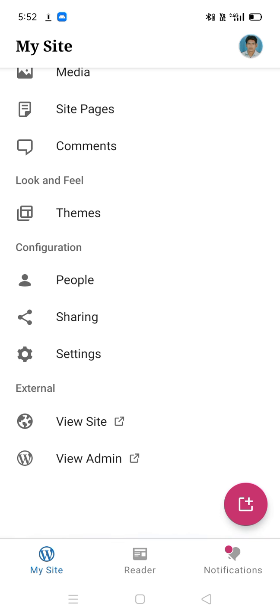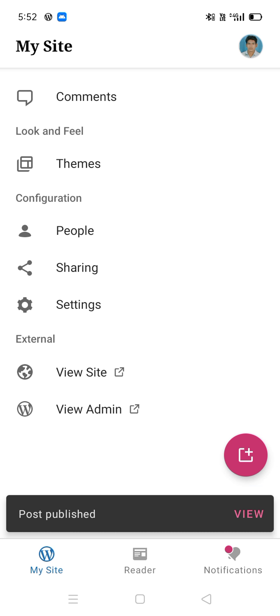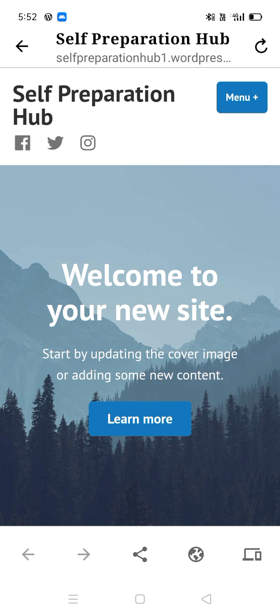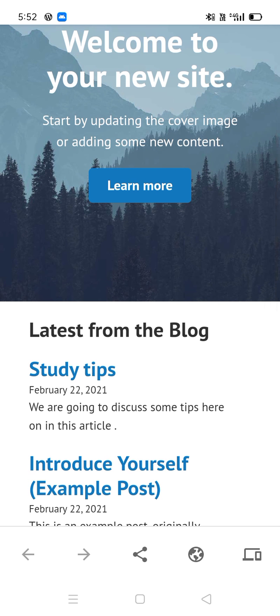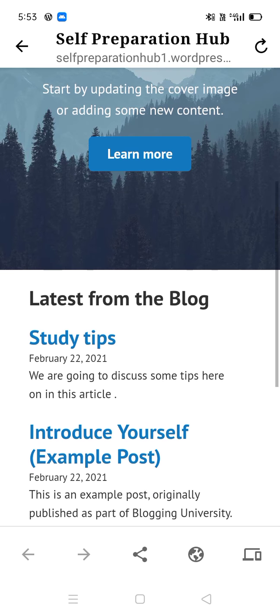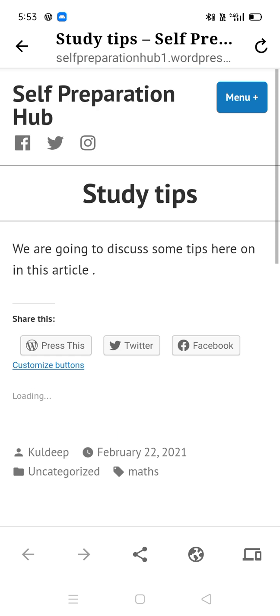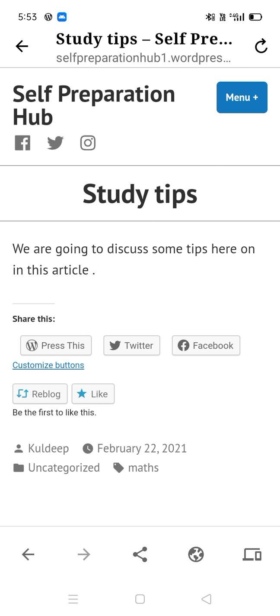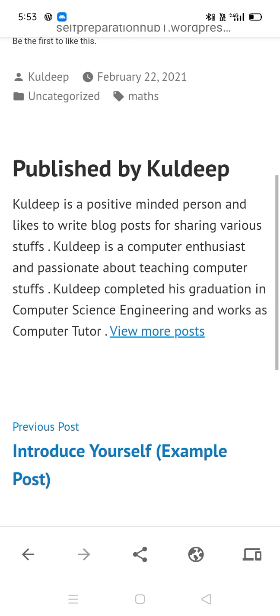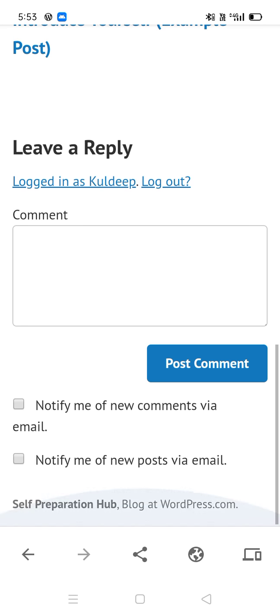Let's see how our website will look on the internet. So this will look like this. Self Preparation Hub. We did not make any changes, otherwise you will see your changes here. So study tips is our first article. This is working well, and it is very customized. This is published by Kuldeep.